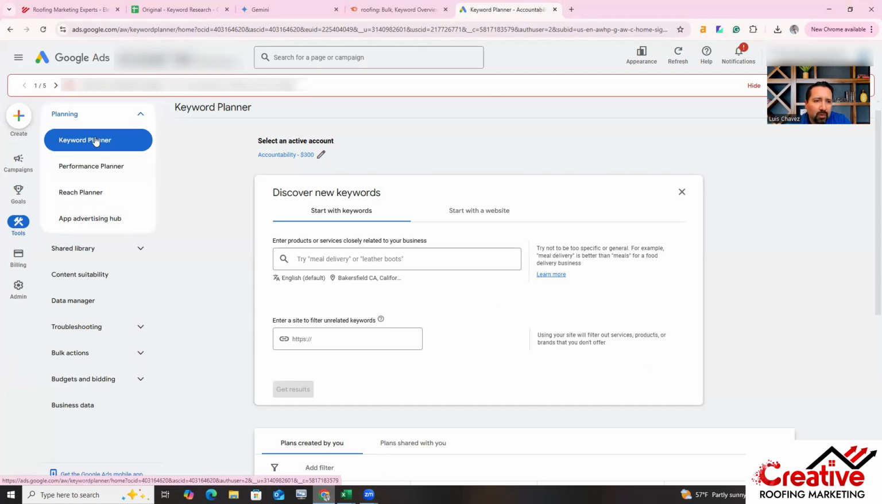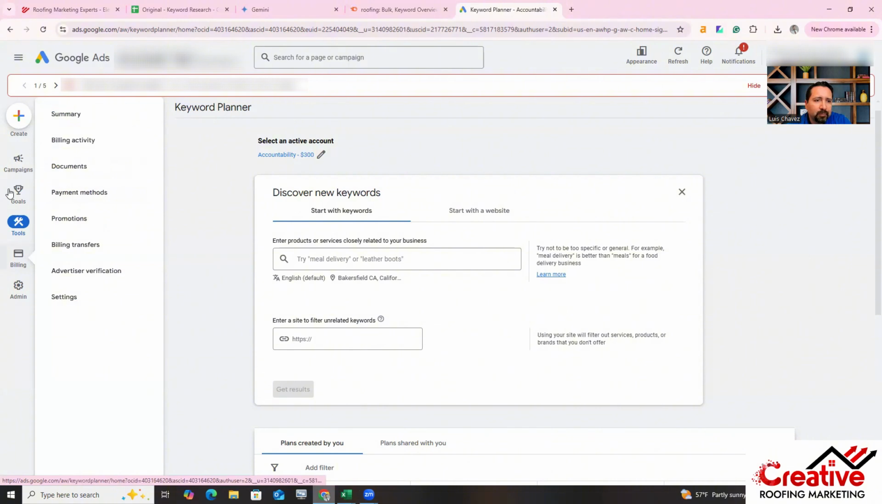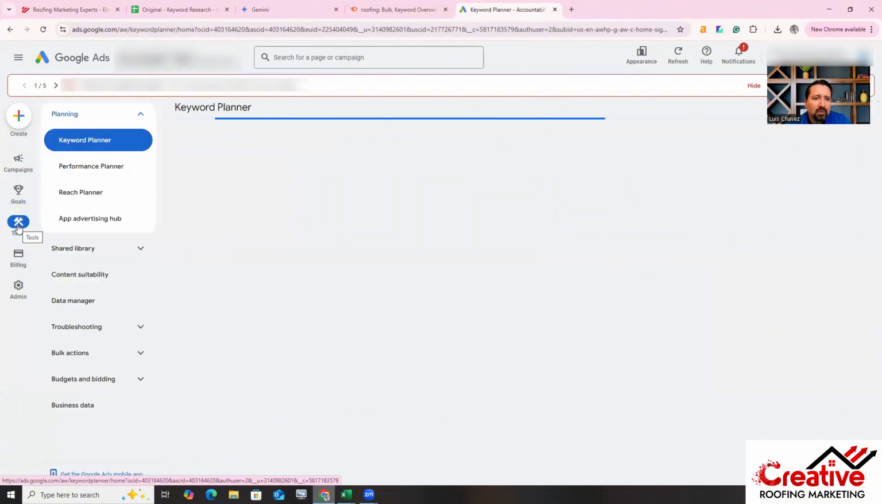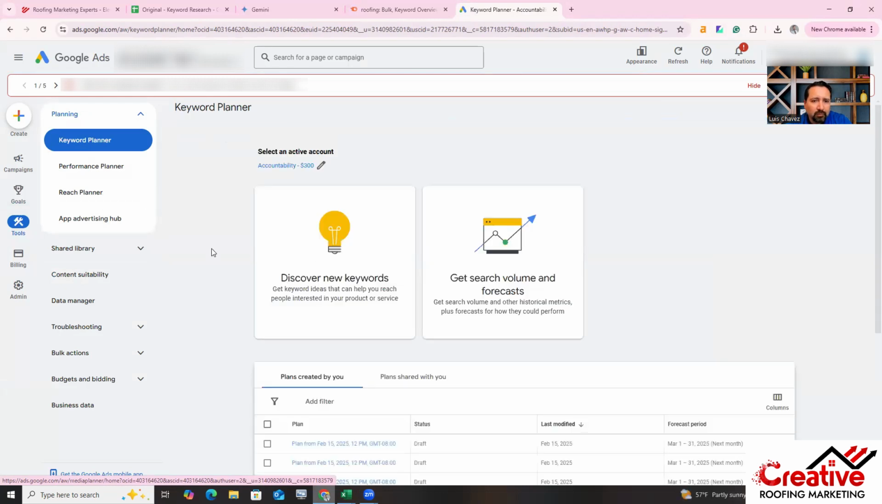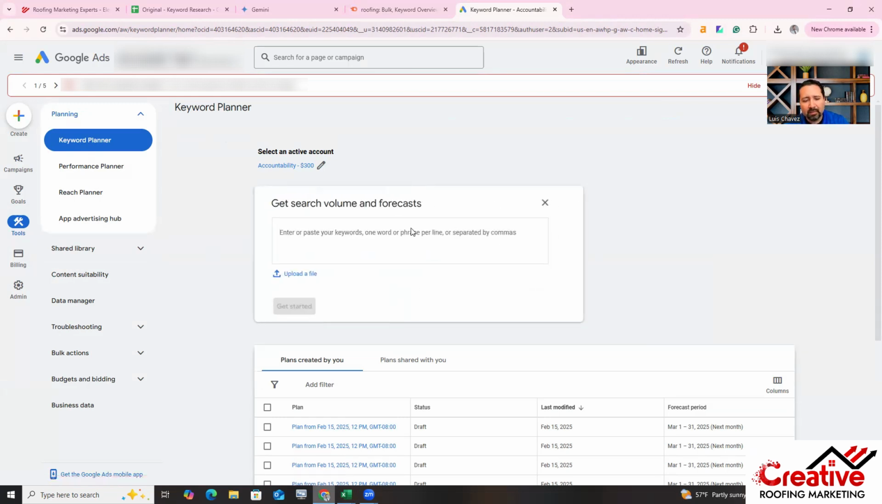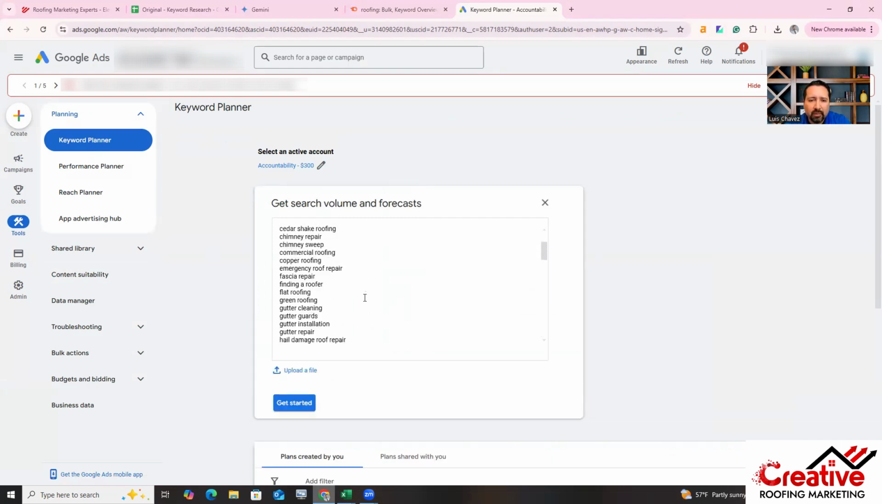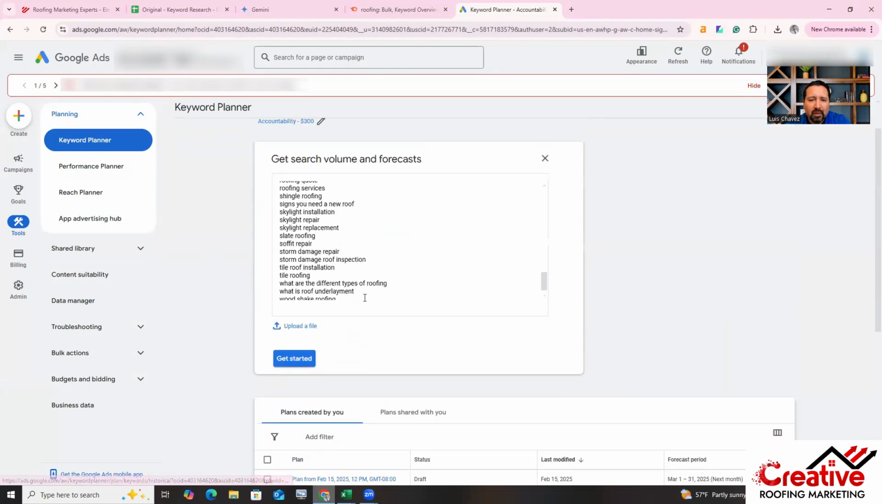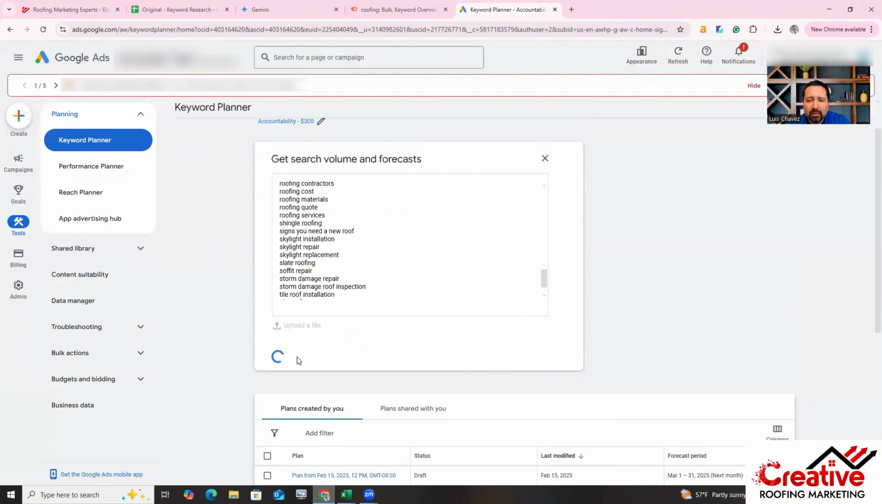So if we go here where it says keyword planner, let's go ahead and go back to tools. Now typically I go here where it says discover new keywords, but in this scenario we're actually going to go to this one because it's going to allow me to copy and paste the keywords that we have. And so let's go ahead and click on get started.